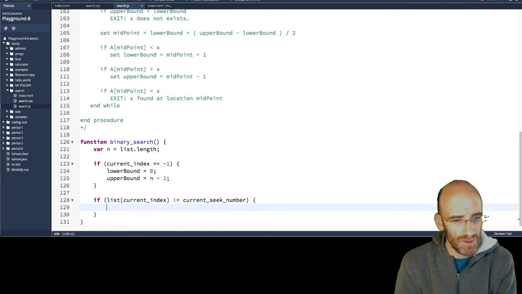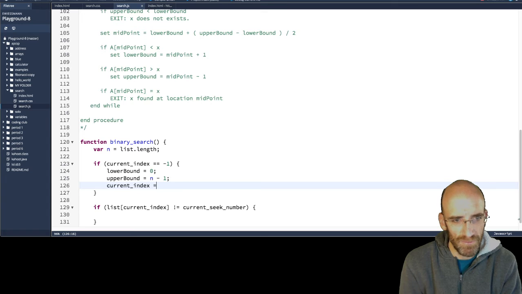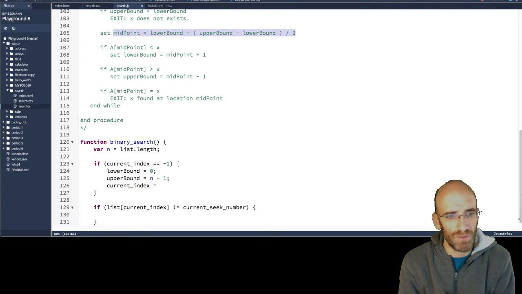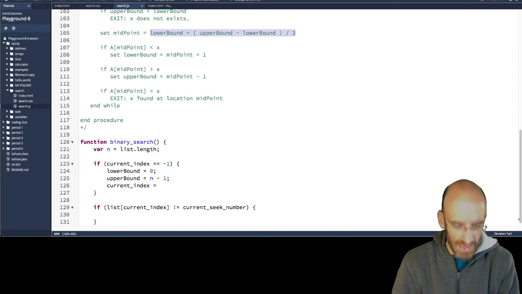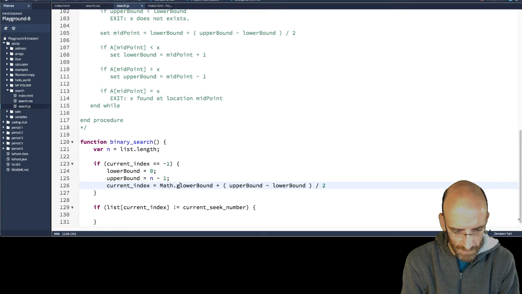And in your search, you're going to have a lot of similar code going in. So if list current index is not equal to current seek number. Now, what could be bad is if current index is -1, this is going to be an error. So what we want to do is set this to the middle of the search. Midpoint is the number they're searching for. Current index is the number we're searching for. So we're going to say current index is equal to lower bound plus upper bound minus lower bound divided by 2, which is their formula. And then we are going to do math.floor because we need to make sure that it's an integer.